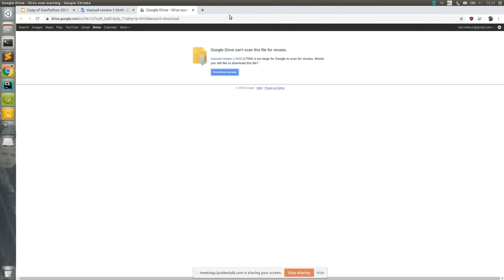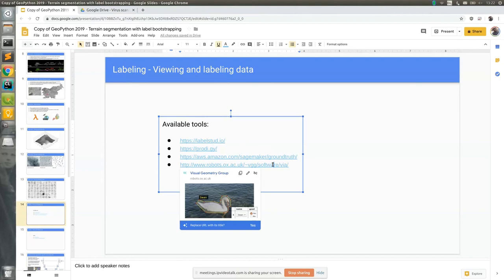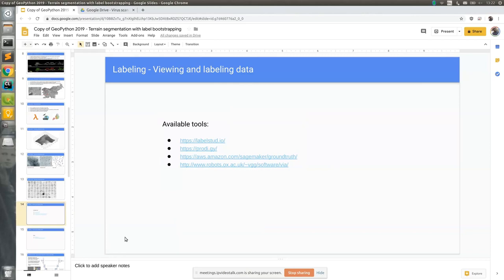Let this download. So, a bit about these tools then. I ended up using VIA to produce JSON labels that I then had to transform into binary masks that I would train on. And so it was also good.